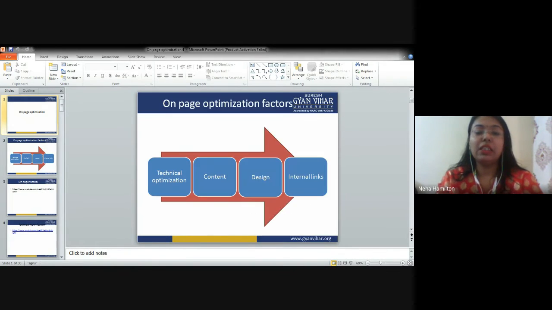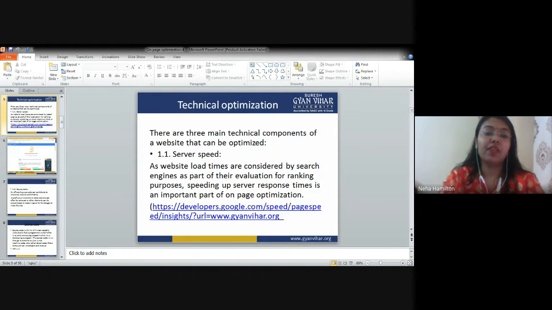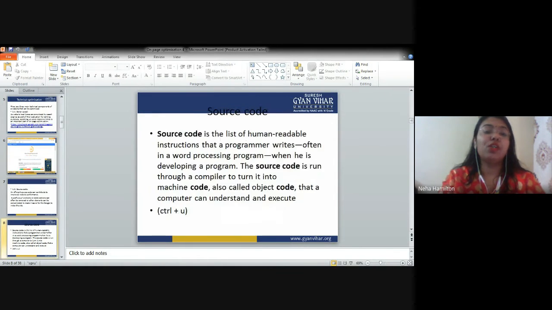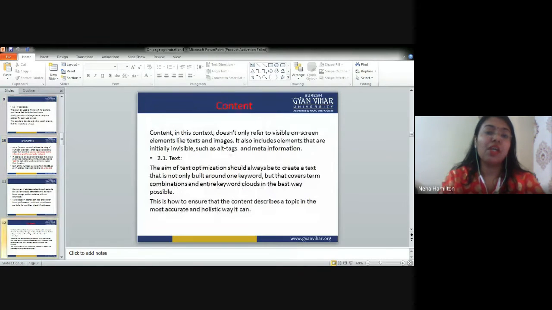Now, these are the four factors that we have studied, right? These are technical optimization, content, design, internal links. You just have to remember these four things because these are very, very important. Okay, so we have covered technical optimization. In technical optimization, we have covered server speed, source code, and IP address. Yes, these are the things that we have covered.